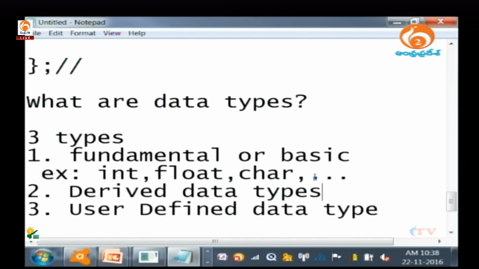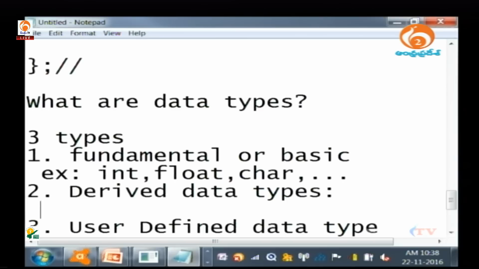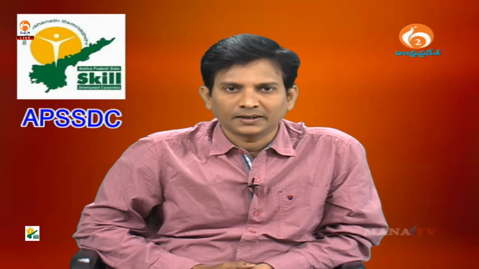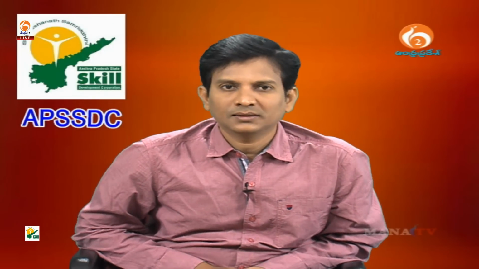Derived data types are structures and unions. Next, user defined data types means enum. Enumerations are called user defined data types. These are some of the questions asked in the C language.